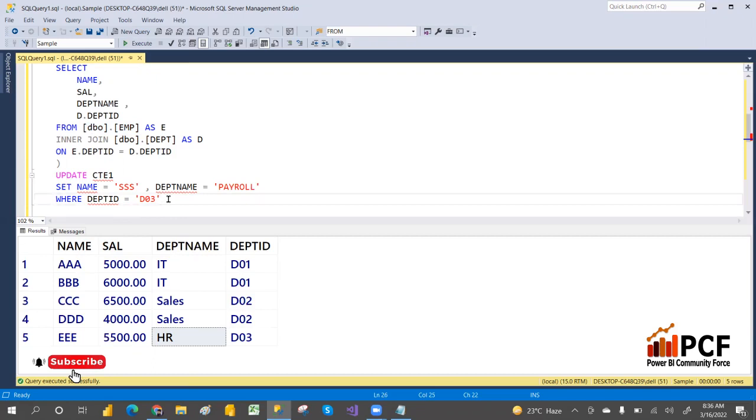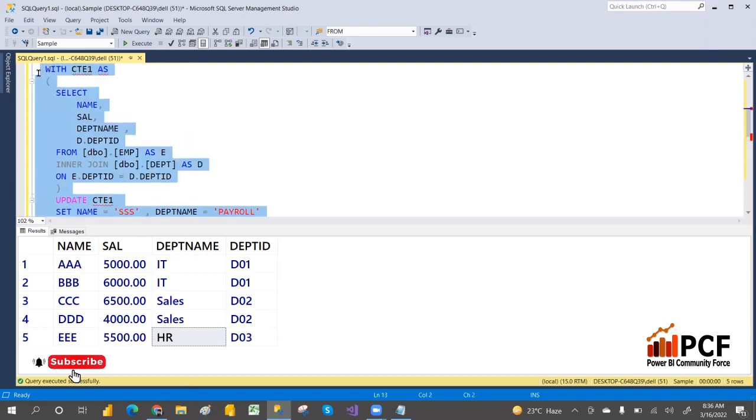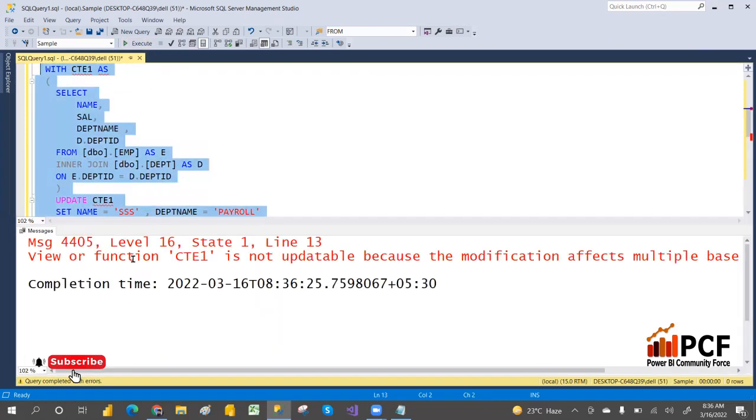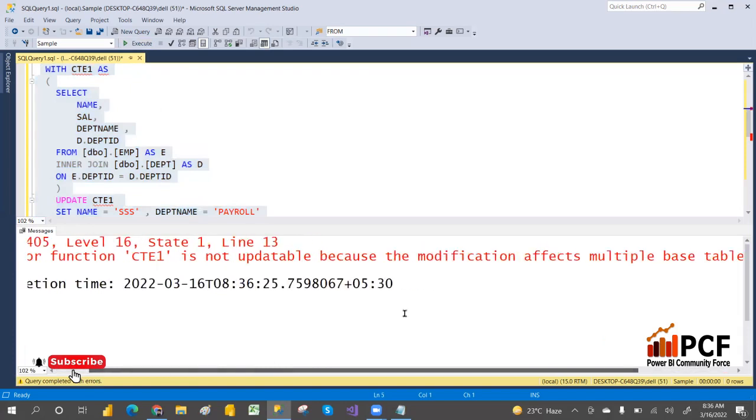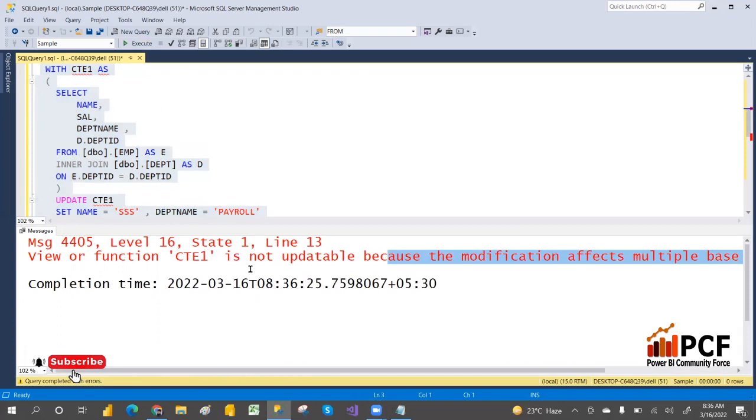Let me go here and try to execute it. Just execute. See, now it's terminating as an error. That we proved, guys. If the update affects multiple tables, because the modification affects multiple tables, it's not updatable. Hope you are clear on this point.